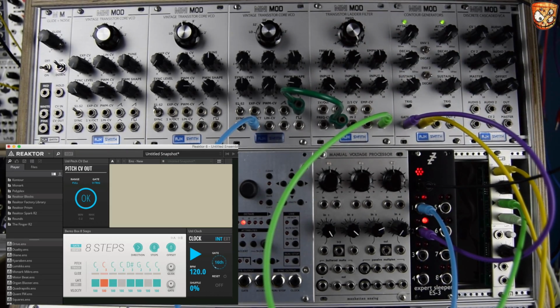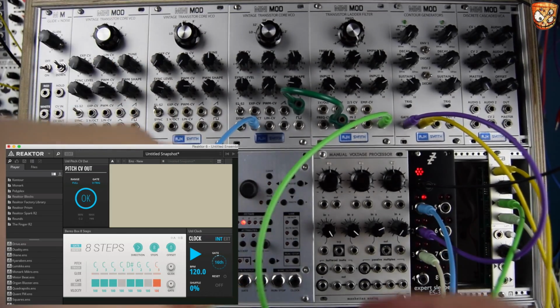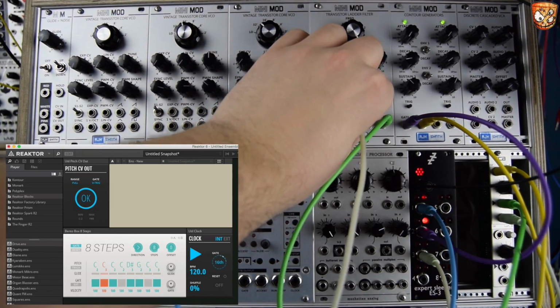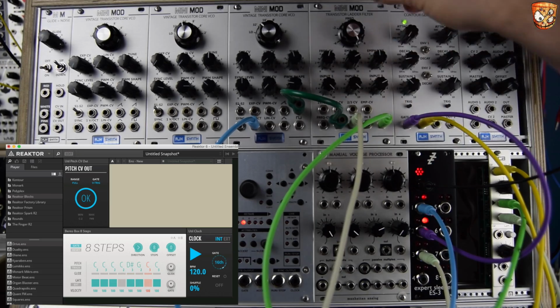Now I'm going to patch in just so that I'm ready for it. Output 3 into the second input of the filter, and then go back over to Reaktor and set up an oscillator to come out, which will mix in the filter and then into the VCA.